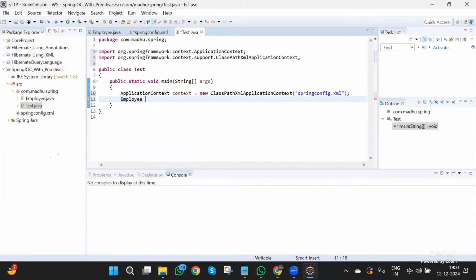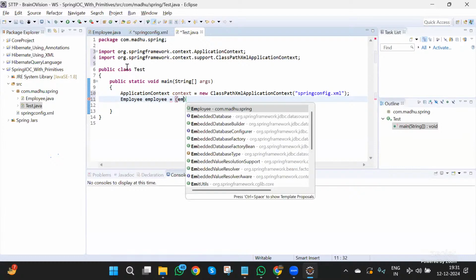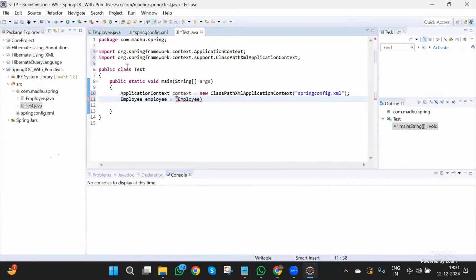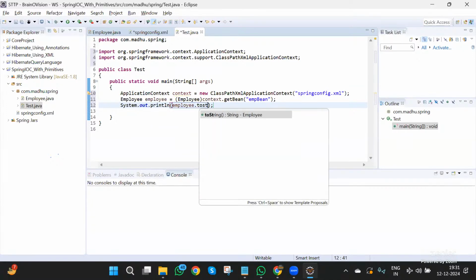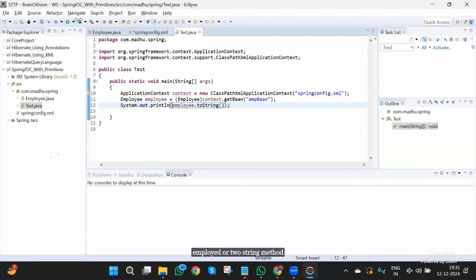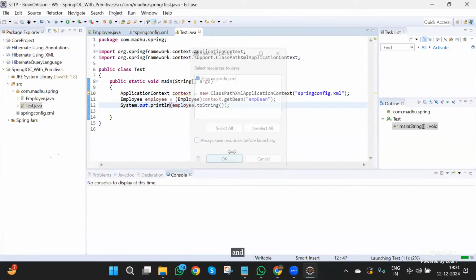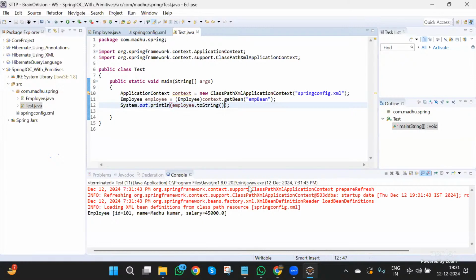Now Employee is equal to Employee of context dot getBean of empBean. Employee dot toString method. Save it and run it. Like this, we are going to work.